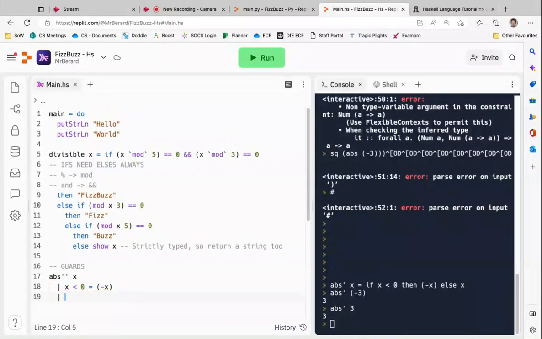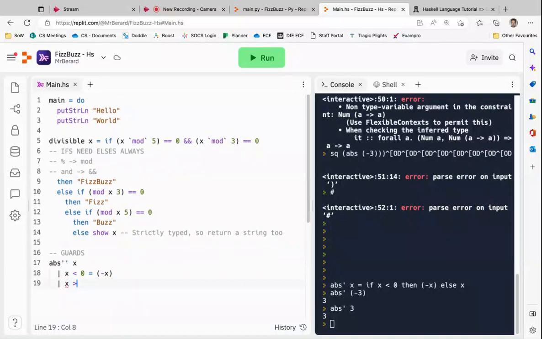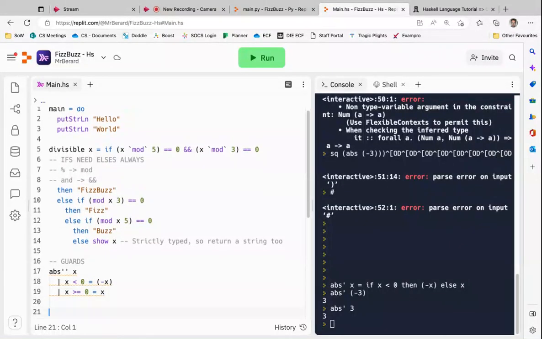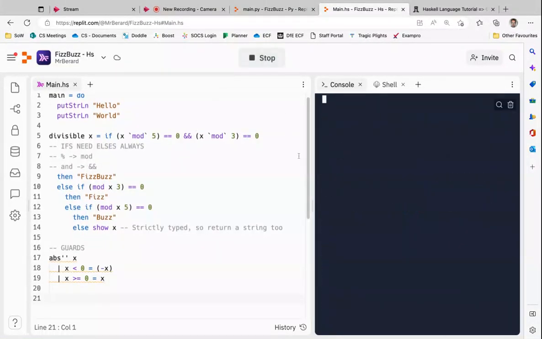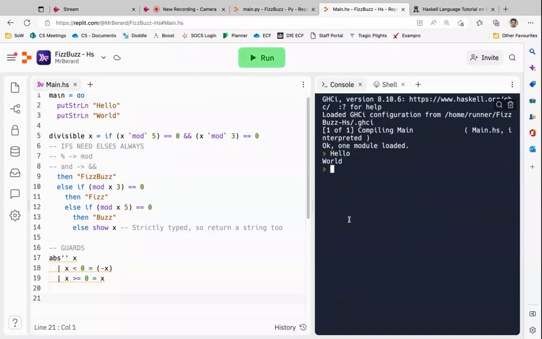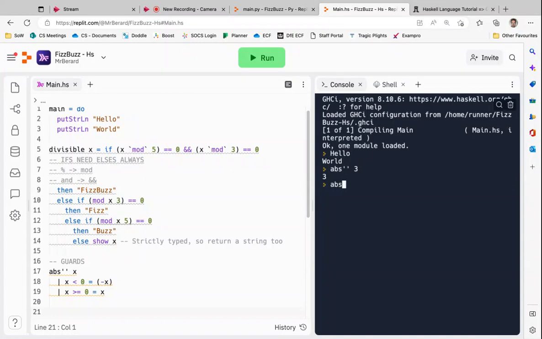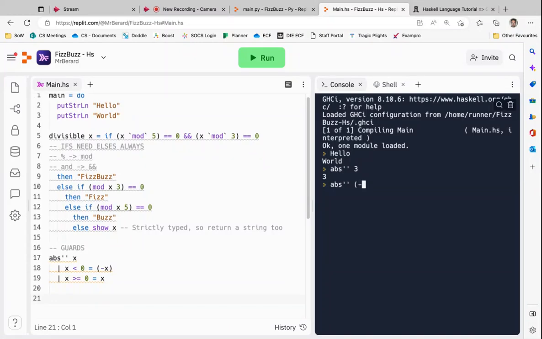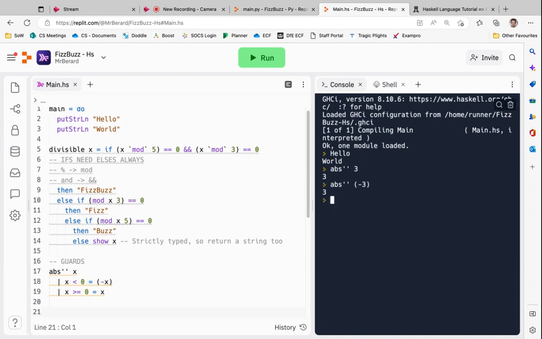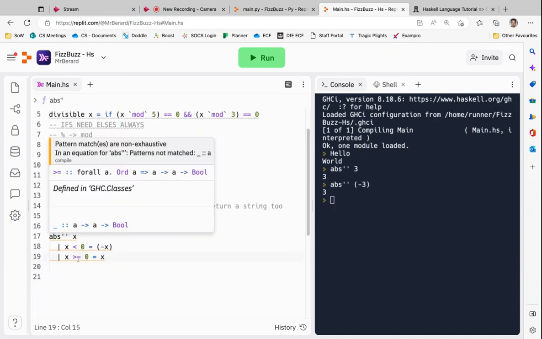Why is this orange? I don't like to see some random underlining. It kind of makes me not trust my Haskell skills, which are not that hot, to be honest. I think that worked. It did. Well, I certainly did an error. So abs prime of 3, abs prime of minus 3. So this is what's this orange?